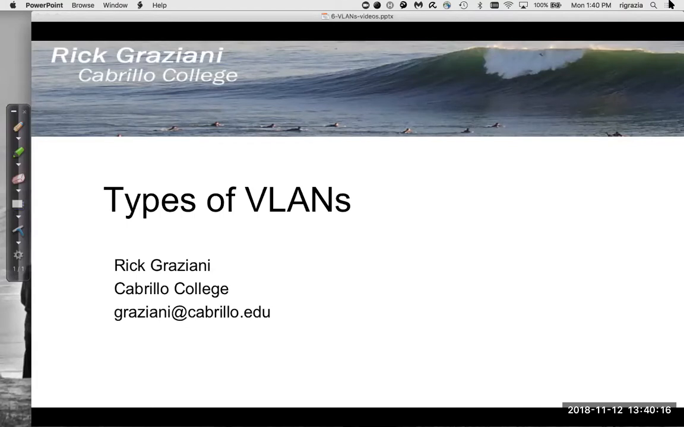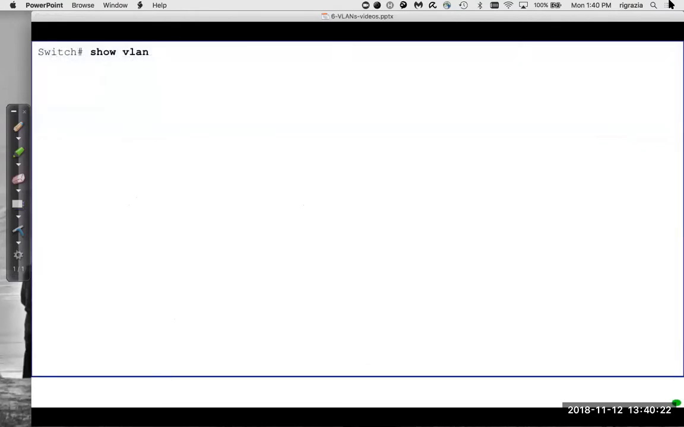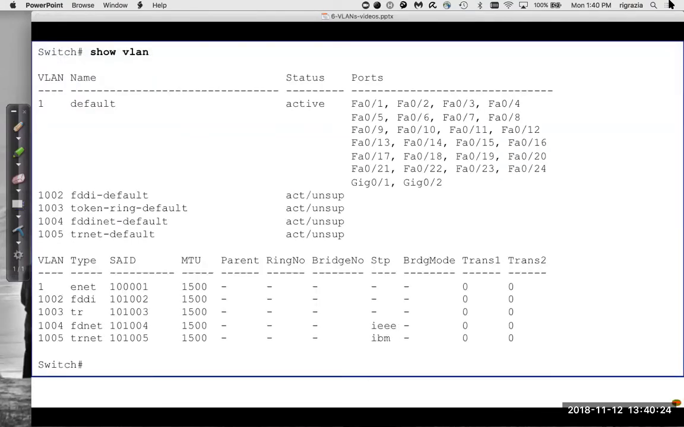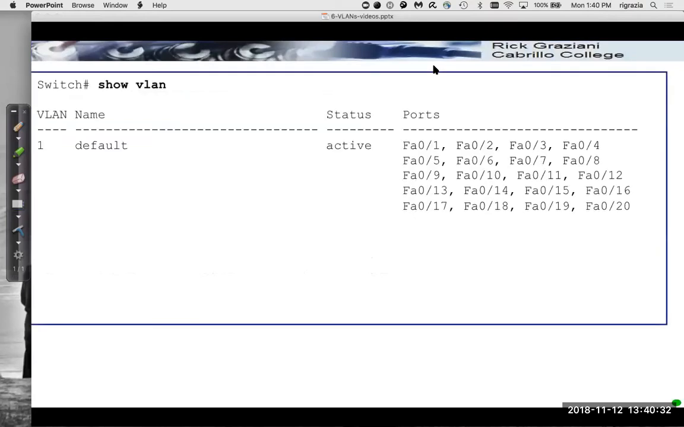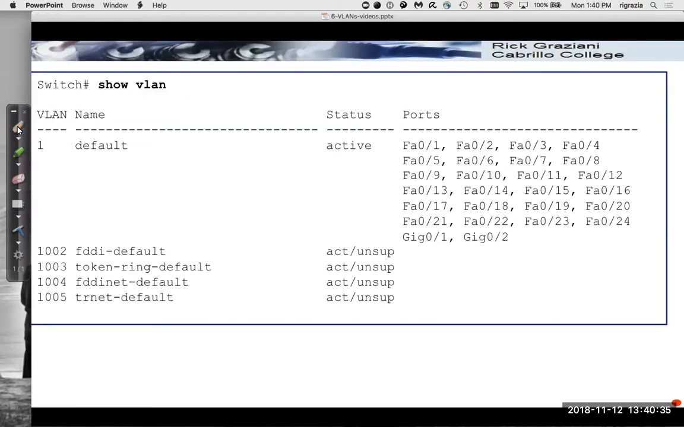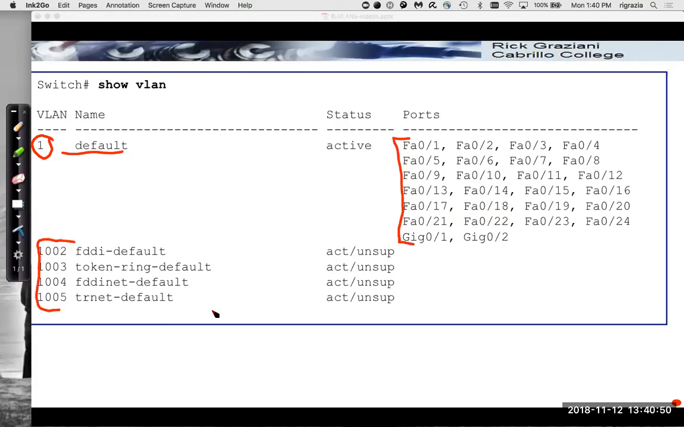VLANs. In this video, we're going to talk about types of VLANs. By default, we do show VLAN and we see these. I'm going to use this screen here and make it look a little more readable. We can see by default on many Cisco switches, first of all, they're going to have VLAN 1. That's the default VLAN, and that's what all of our ports are assigned to by default. And we also have these VLANs here, which are FDDI and token ring VLANs, which are really legacy nowadays.